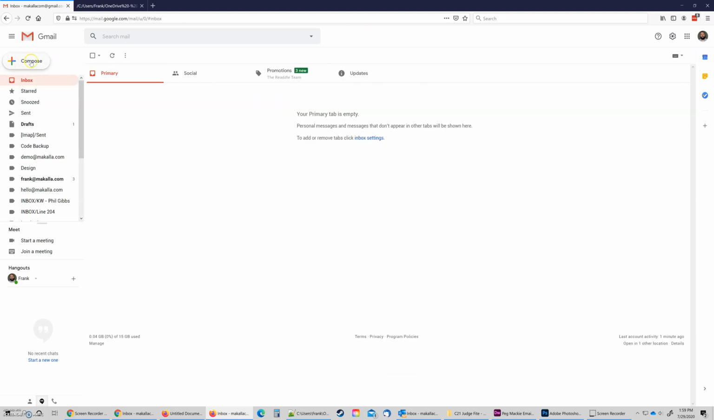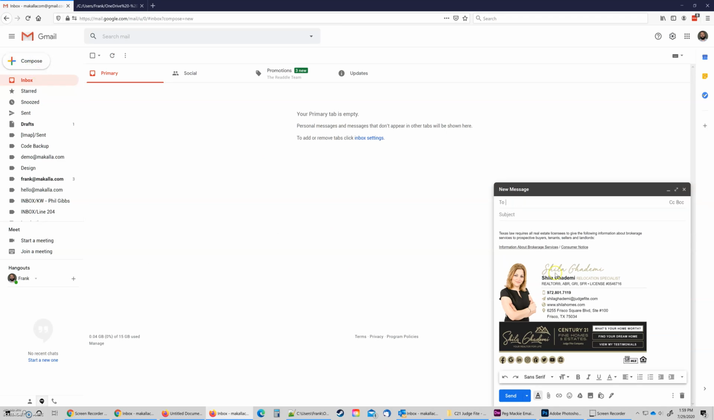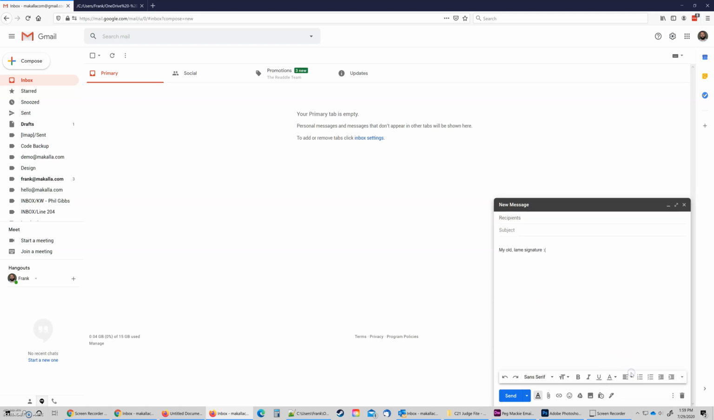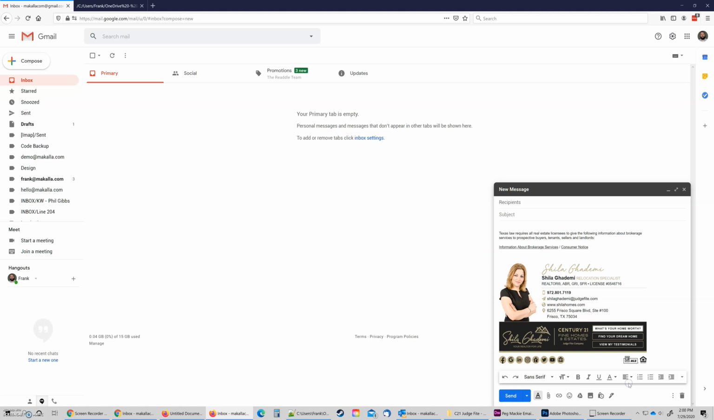As you can see here, if I click on Compose, the signature will show up nice and awesome. A new feature here is this little pen icon. You can click on that and go back to your old signature if you want, or you can have no signature or your new one. It's kind of cool, but different. So that's why I think some of my clients were having issues.